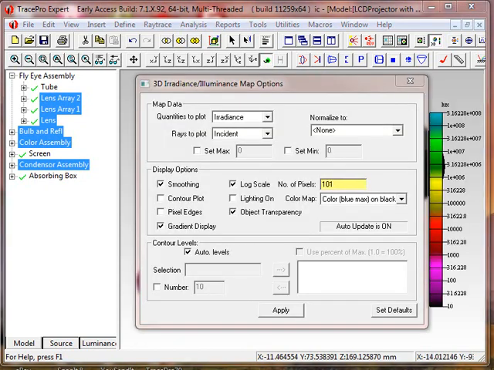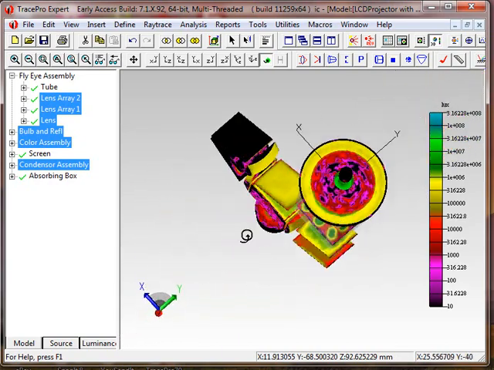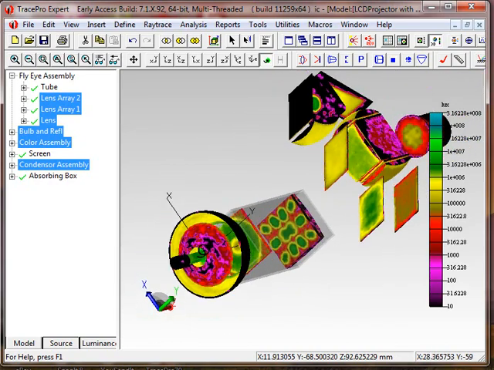I now want to switch to an irradiance map, and to do so, I go into my 3D irradiance options. I change the quantities to plot to be irradiance, and then I wait about 30 seconds for the system to update. At this point, instead of seeing color going through the system, we can now see power going through the system. We have a nice scale over here on the right that shows us the amount of power going through the system, and we can see that it all combines and how the power propagates right throughout our system.